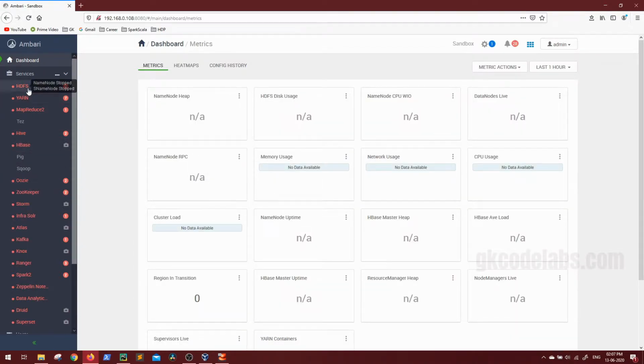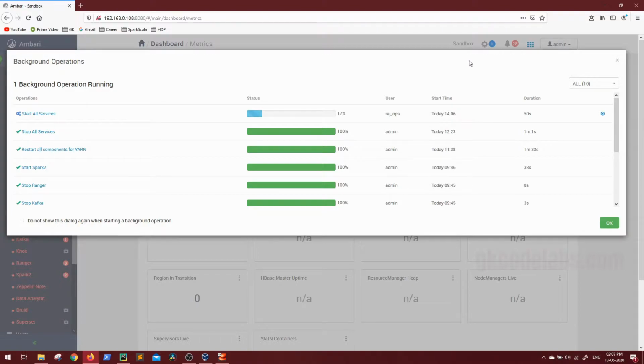Now you can see right now all the services are red. Red means stopped. But do not worry and do not try to start them. You can click on the right side, sandbox, this gear icon. Here you can see start services. So as I told, you might be able to log into the cluster, but still some backend services will be starting up. So let us wait for this and let us see what all services get started.